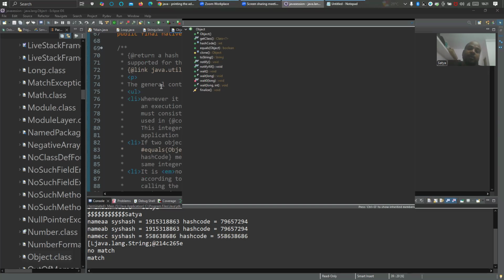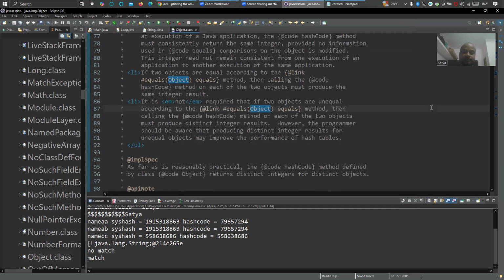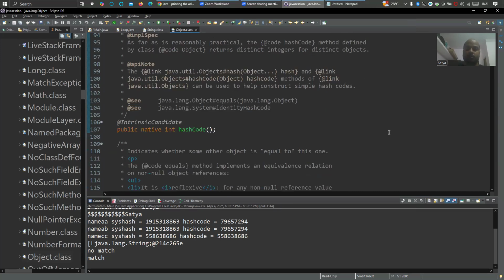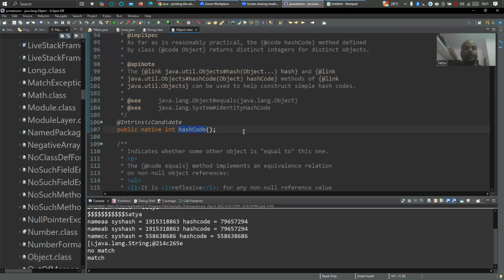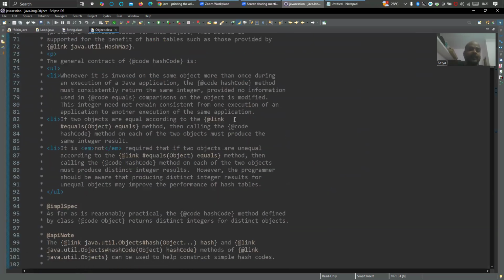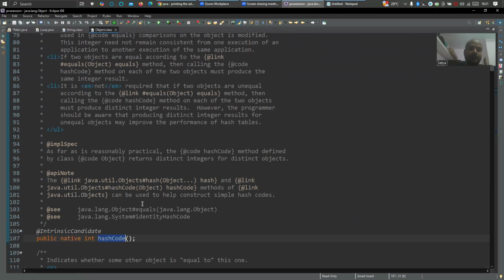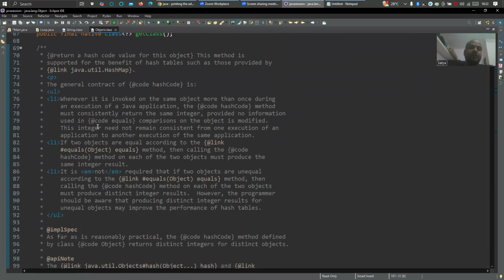So let's go to the first one, hashcode, and let's understand what this method is, and then what is the benefit of this method. See, this is what they've written in hashcode. You people also can read it, but I will just read and explain it. So it starts from here.